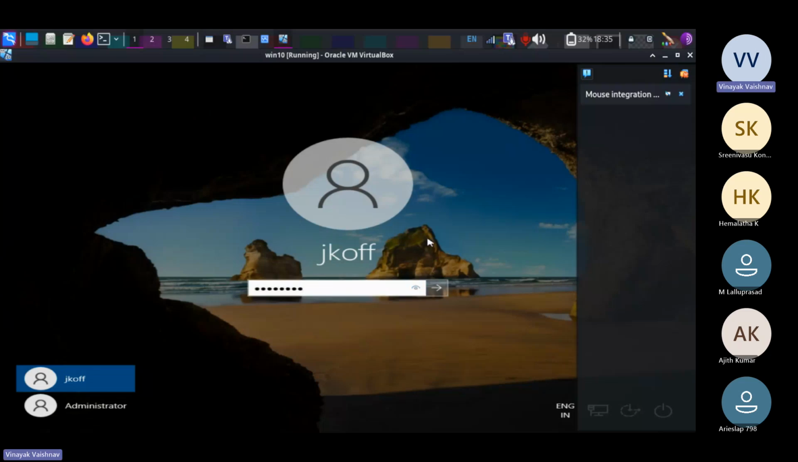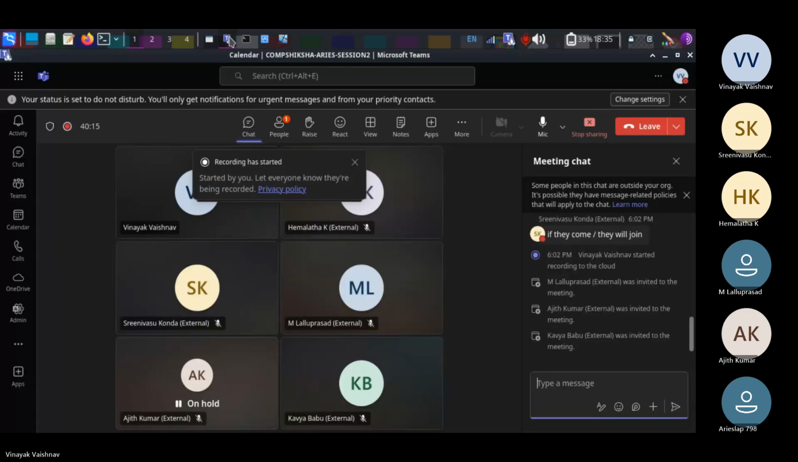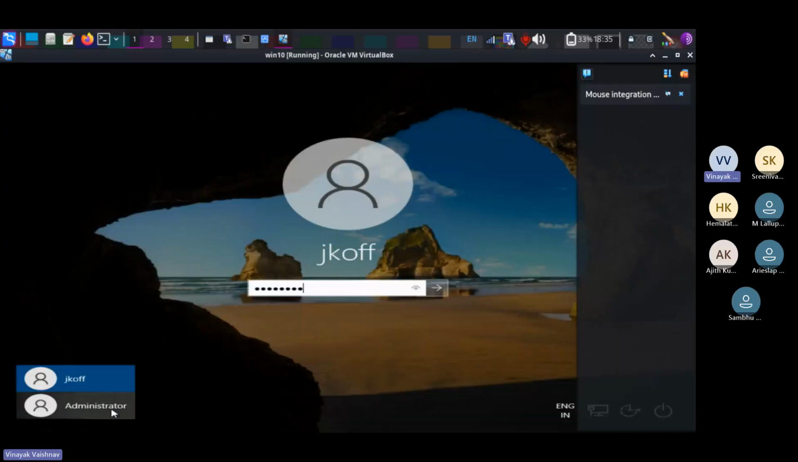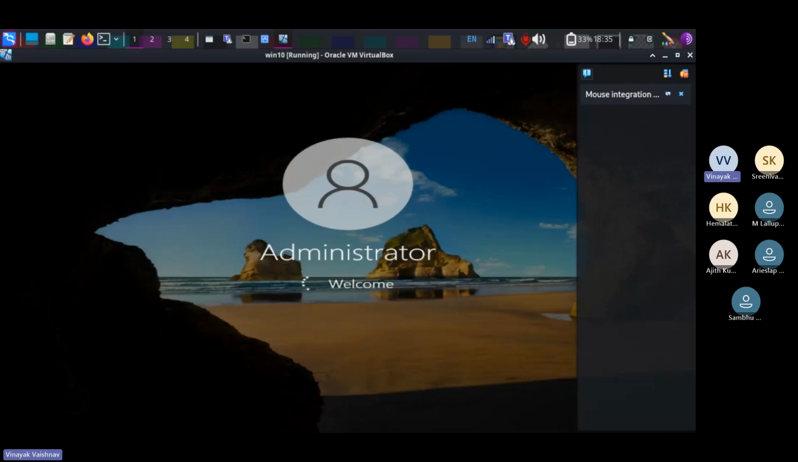One more thing you can observe. The first time when we turned on this VM, only one user was there, Jacob. The administrator was not there; the administrator user was disabled. This time we have the administrator user as well, so we can log in as the administrator too. The administrator password which I had set is admin@123. And see, we can log in with the super user as well.